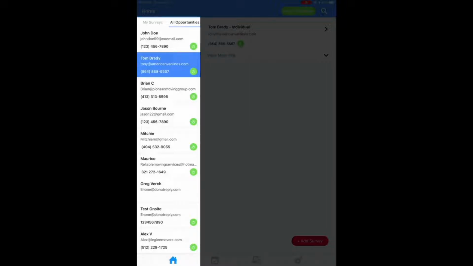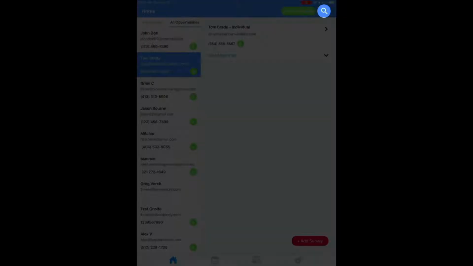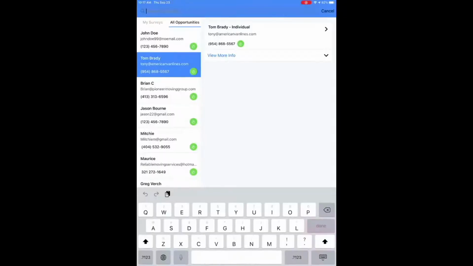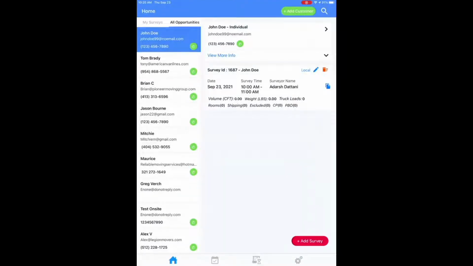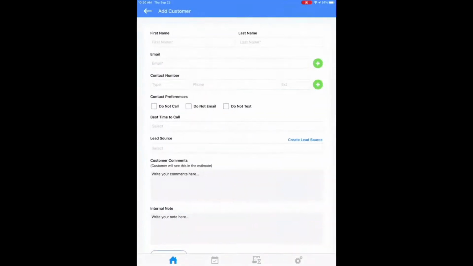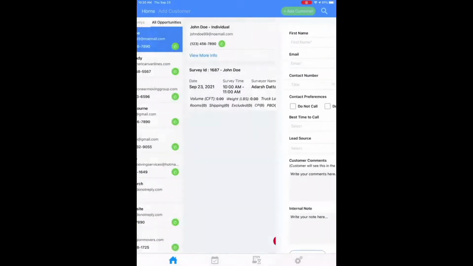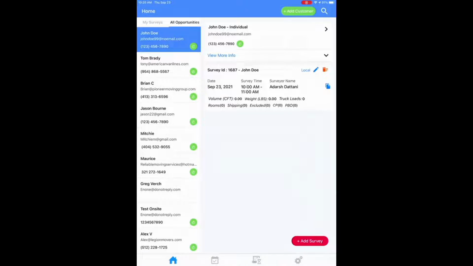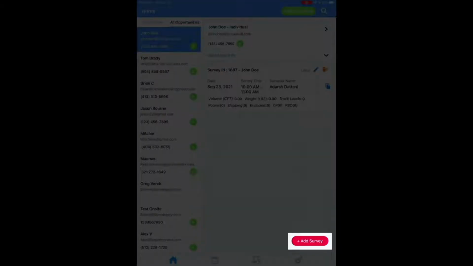As I was saying earlier, this app syncs in real time, so you can see all your data over here as well. You can also use the search filter on the top right to search for customers in the app. You can add a customer from right here in the tablet on top where you see the green Add Customer button, so you don't even have to do it from the CRM. If you are out and about and you want to add a new lead you just received, this is where you would add it. Likewise, you can also schedule the survey for the customer here on the bottom right by clicking on the Add Survey button.